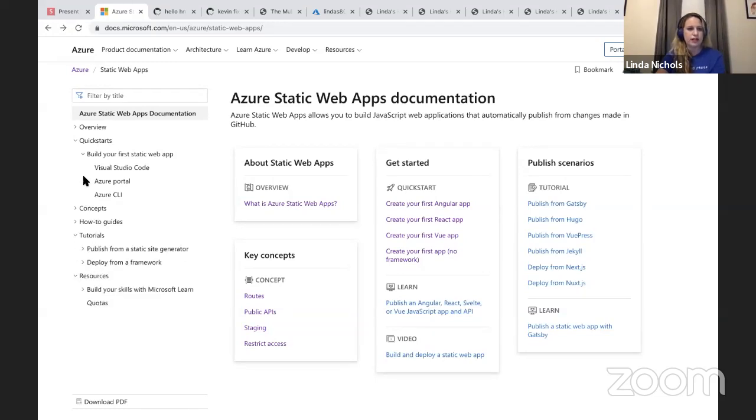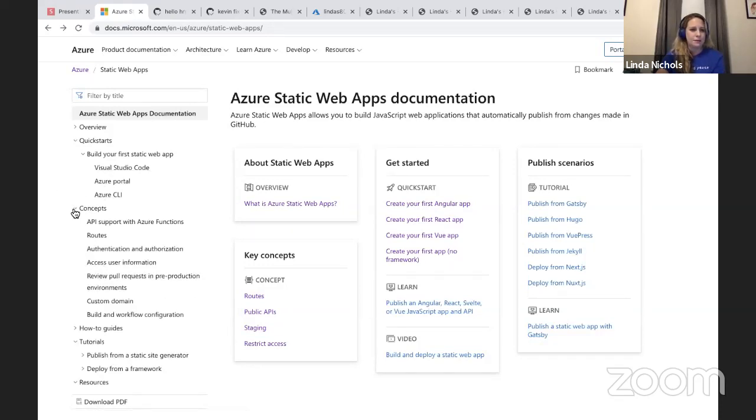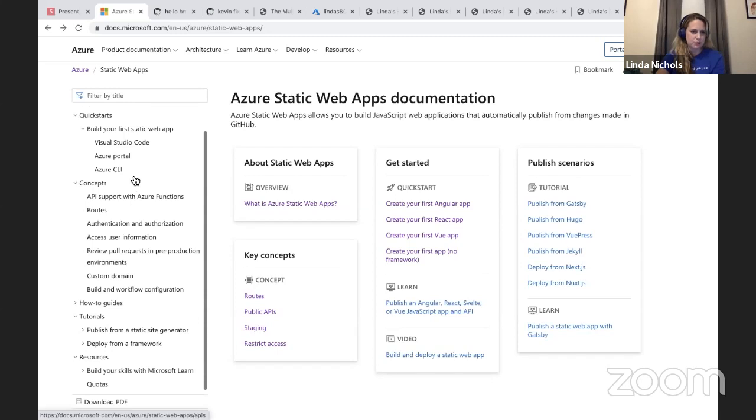There are some tutorials here, the quick starts. It also has the three ways you can do it, whether you want to go all Visual Studio Code, or Portal, or CLI. I do a mixture of all three. It just depends on what I'm doing. Some of the concepts, we went through most of this.